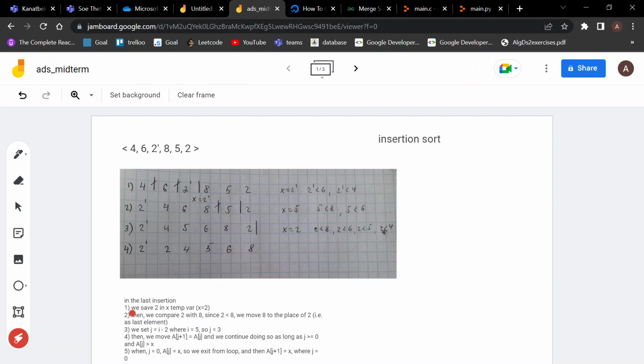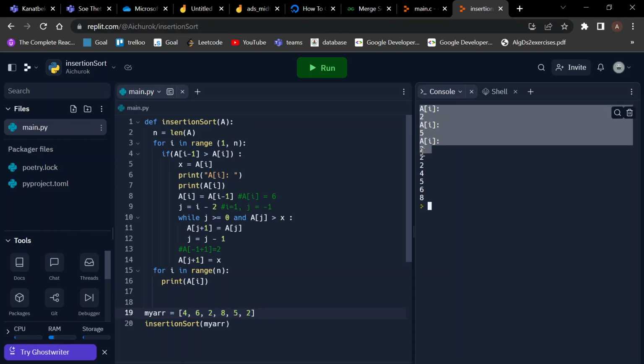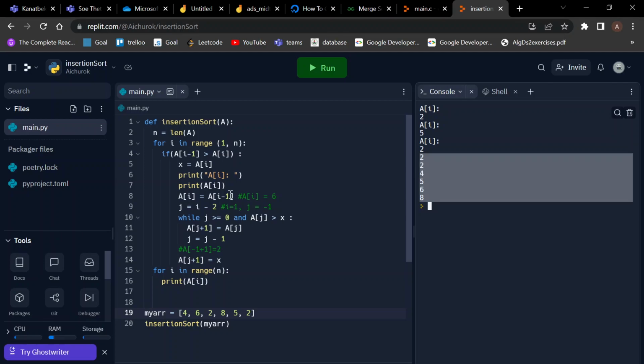And this is the code, and this is the input, and let's run this code and see if it's going to work. So as you can see, there are some extra printings that you can actually ignore. So the result is going to be 2, 2, 4, 5, 6, 8, and it's sorted. So our code is working. That was all about insertion sort.